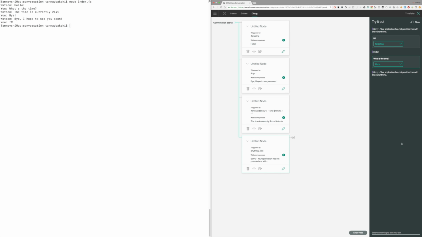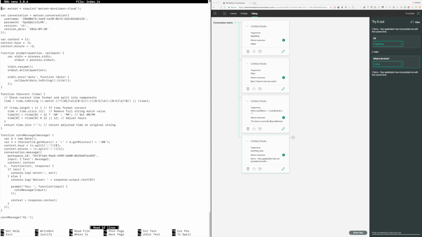The reason is because this workspace over here doesn't have the code that I've implemented in order to give Watson Conversation the context, which is the current time. However, over here in our Node.js application, it is sending Watson the current time in the context, and so Watson's able to parse that out and give it to you as a response if you've asked for it. And just to make this a bit more clear, let's take a look at the source code itself.